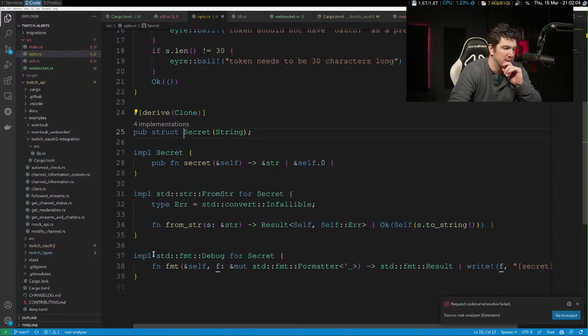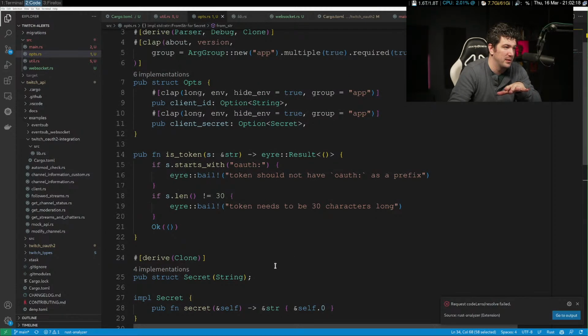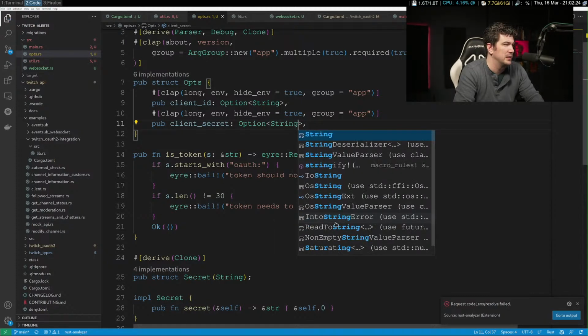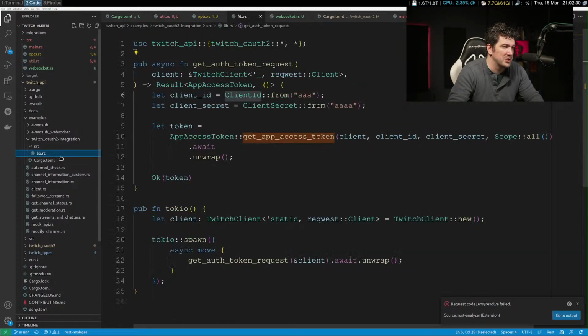Wait. So it has debug support. What's that? Implementation from string for secret is just calling self.toString. I'm not sure why this is part of it. I think it's obfuscation, but we're just going to do string. I'll leak my secret. What I wanted to do is check out what these were.